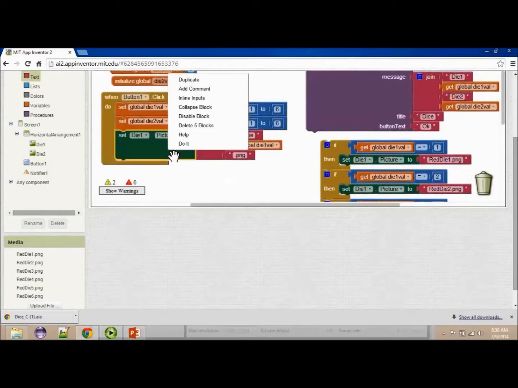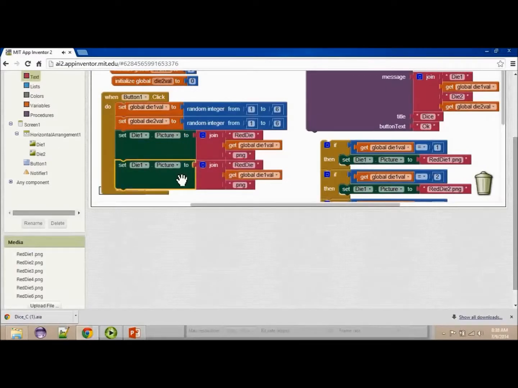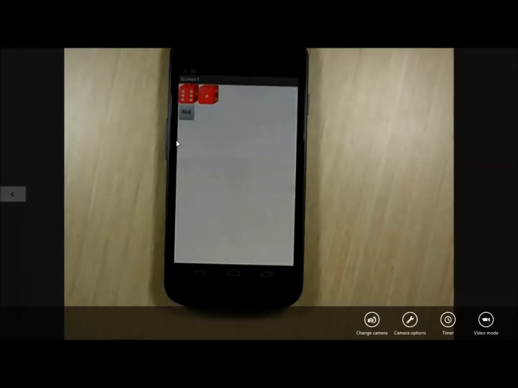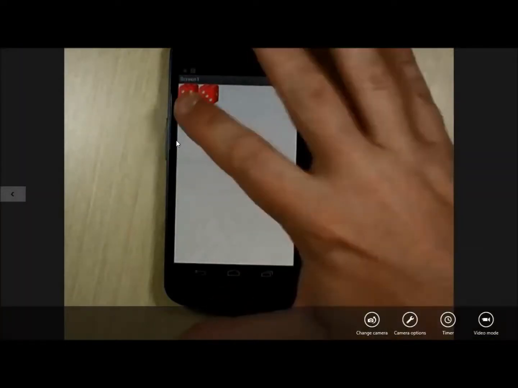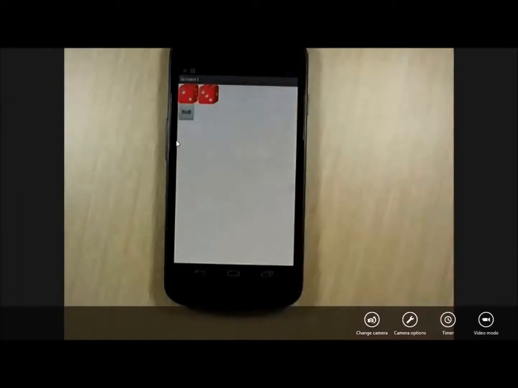And the cool thing about this is it's much more compact. Set die 2's picture to whatever I rolled for die 2. Let's see if this works. Now when I roll the dice, 6 and a 3, 3 and a 6, 5 and a 6, 2 and a 3. Pretty cool.